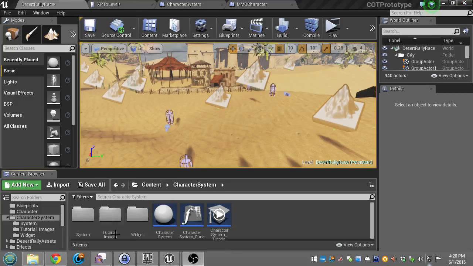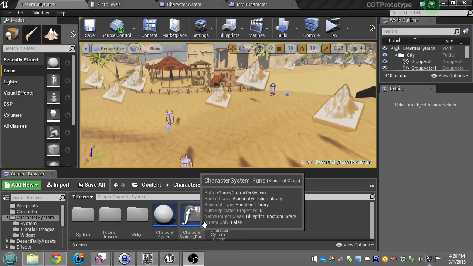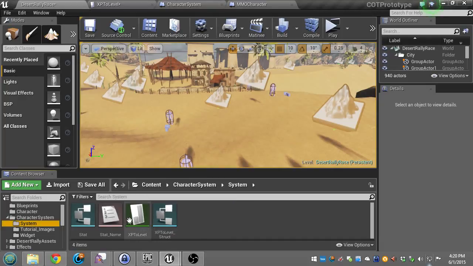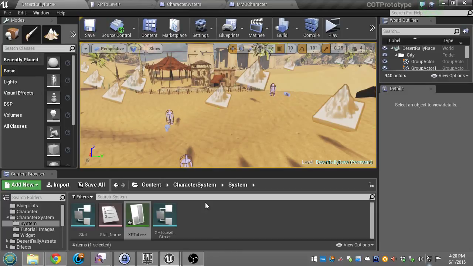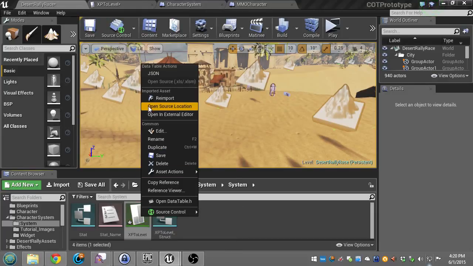You can see the numbers, and they have to be saved out as a CSV, comma separated values, and then you can load them into the editor, and it loads them in as what's called a data table. And you can see them right here. They're loaded in. And if I made changes to the data table, I could just re-import this, and it'll get the new numbers, and everything will work just fine.